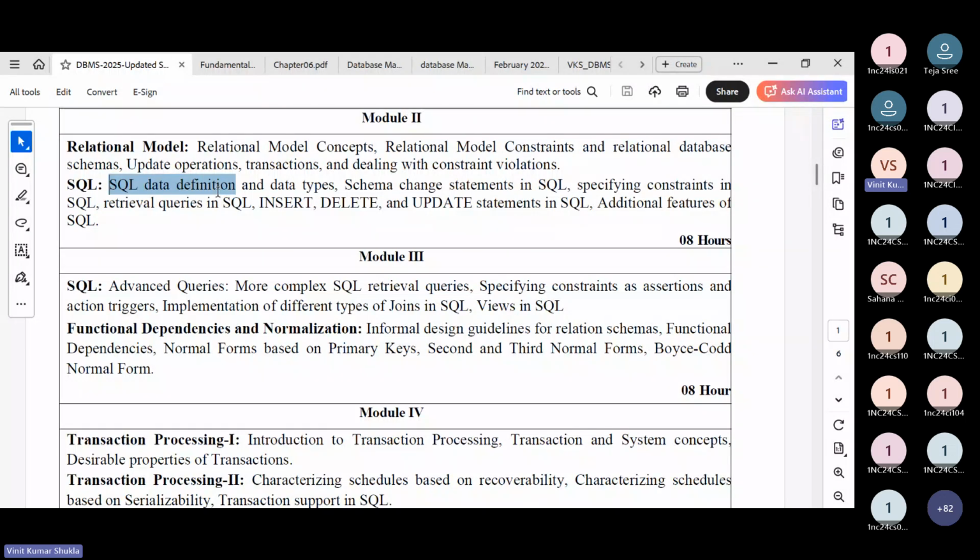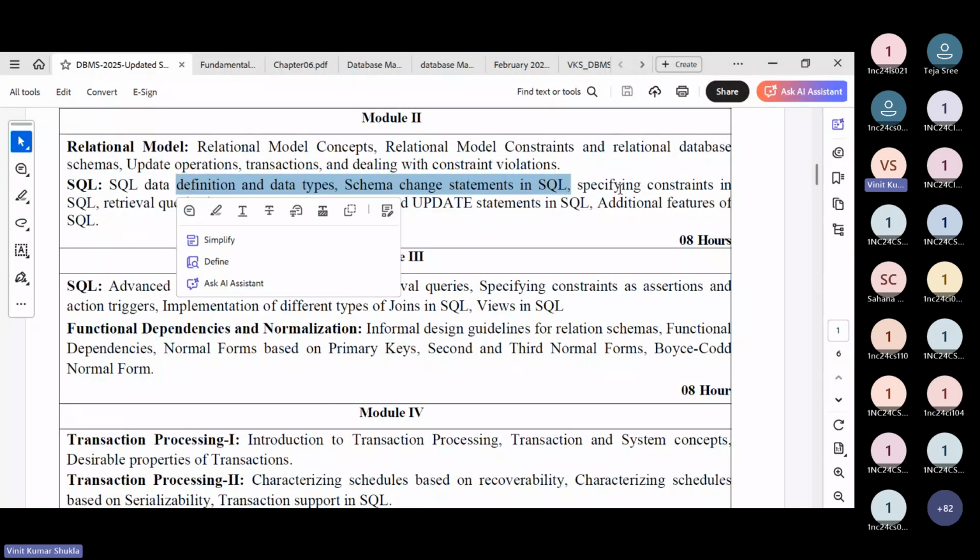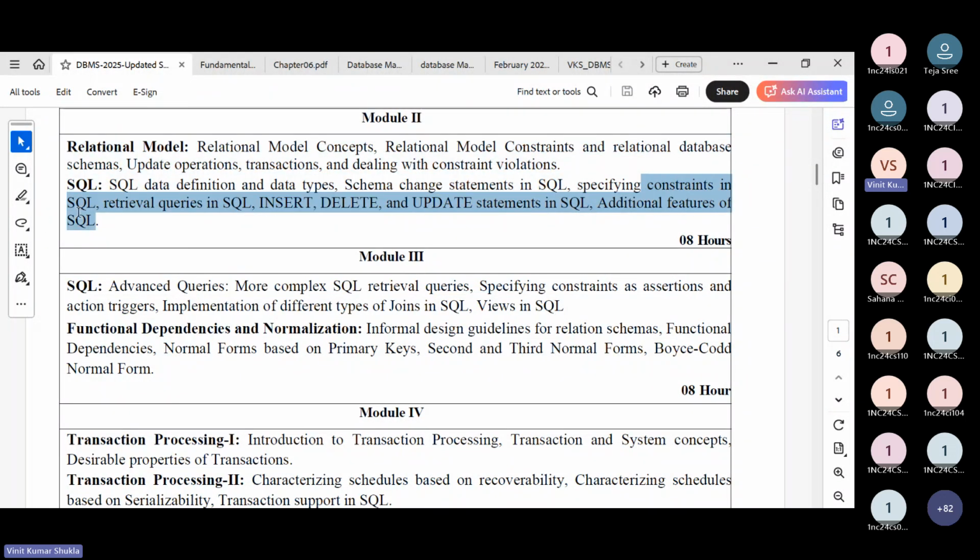In SQL, what is SQL? Data definition and data types, and even the schema change statements. This also I explained in today's classroom. Some constraints I have explained, for example, primary key today. Retrieval of queries in SQL, this also I explained. Insert, delete, update operations, this also I have explained.